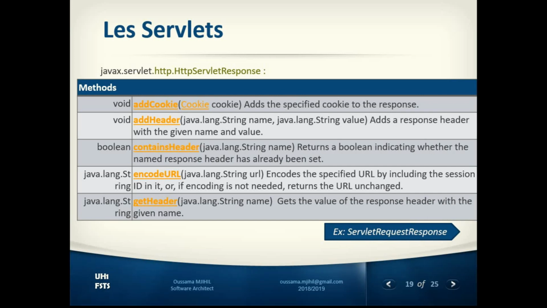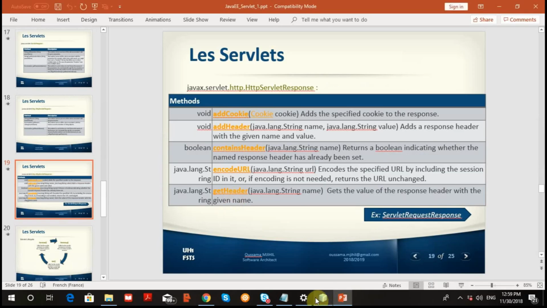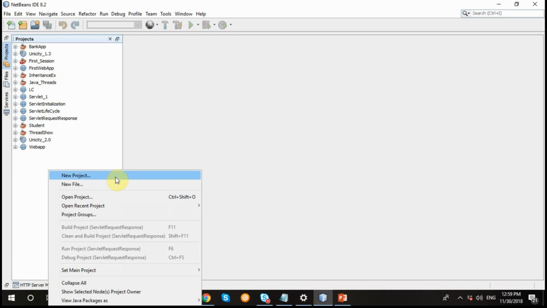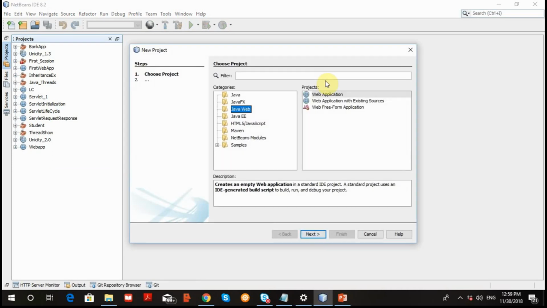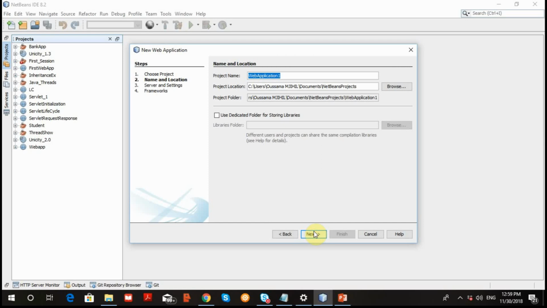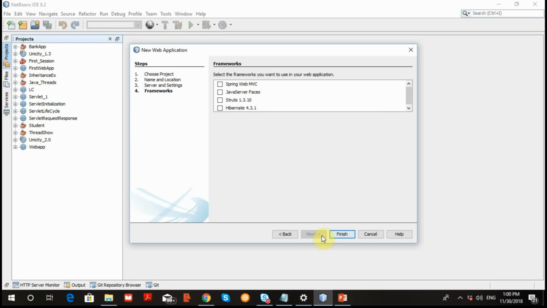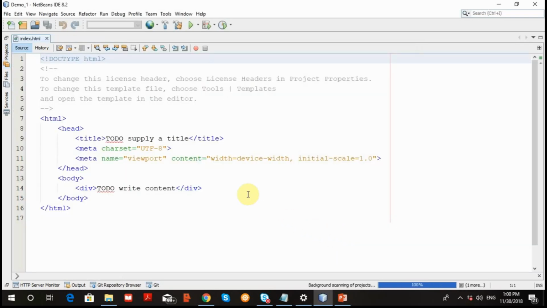Let's see an example of an HttpServlet and a response, and go through a little bit of practice to illustrate what we are doing here. We're going to create a new project, a web app, and call it demo1. We're going to use GlassFish as the server. The context is the same, no frameworks for instance, and go ahead.